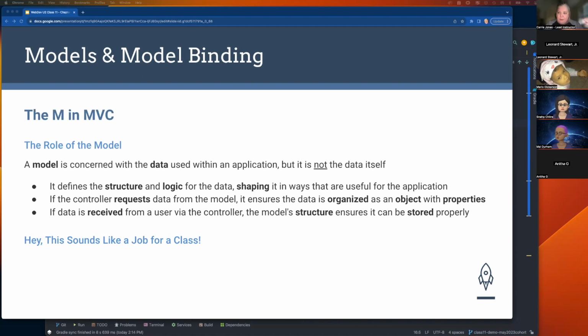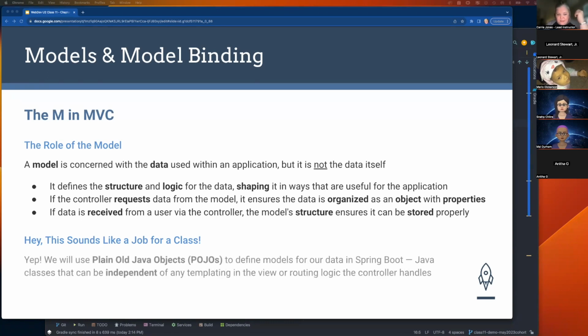You can make all your form inputs match up with the fields that are in the class. So you could say, yeah, this sounds like a job for a class, right? Yes, it does. So there's this thing called a POJO, a plain old Java object. This is how we define models in Spring Boot. We're just going to use a Java class that exists on its own. We can define things the way we need to there, and then Spring has some really cool ways for us to make use of that in the controllers and the templates.